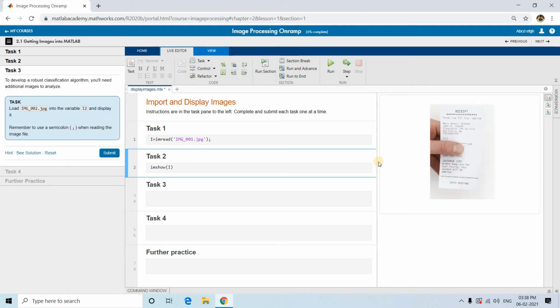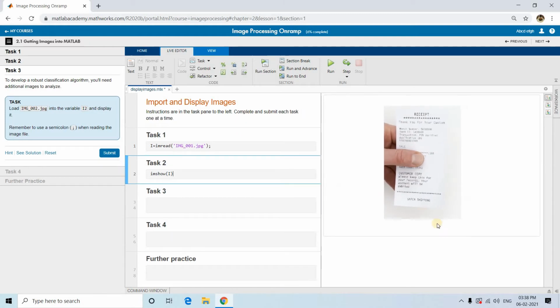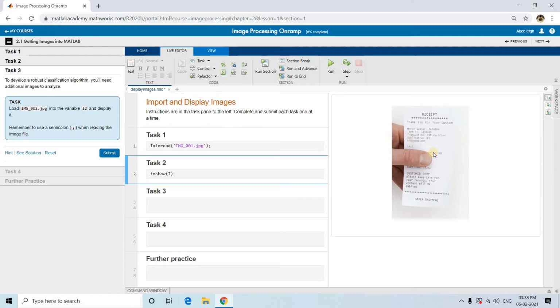Before going, what is this image? Just try to observe. This image is one receipt image, maybe from a grocery store or some big bazaar where you have done some shopping, or maybe a shoe store or bag store, whatever, it does not matter.